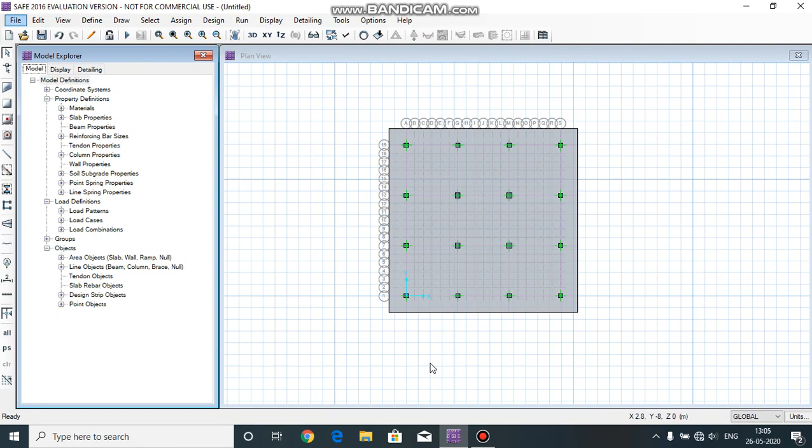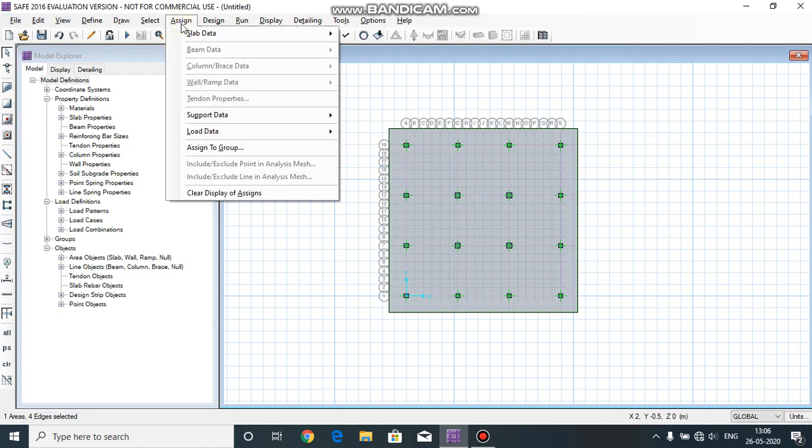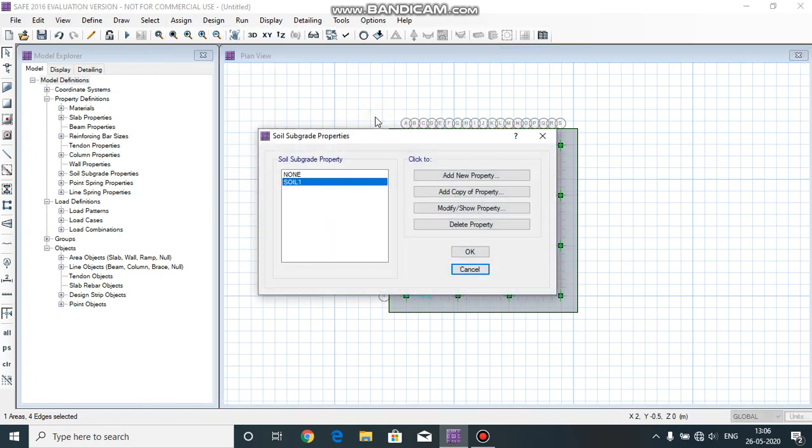Now we will assign the properties. First of all, let us assign the soil subgrade material to the foundation. Click on the gray shaded areas of the foundation. Click on Assign Support Data Soil Properties. Select the soil property 1 which we have defined previously. Click on OK.